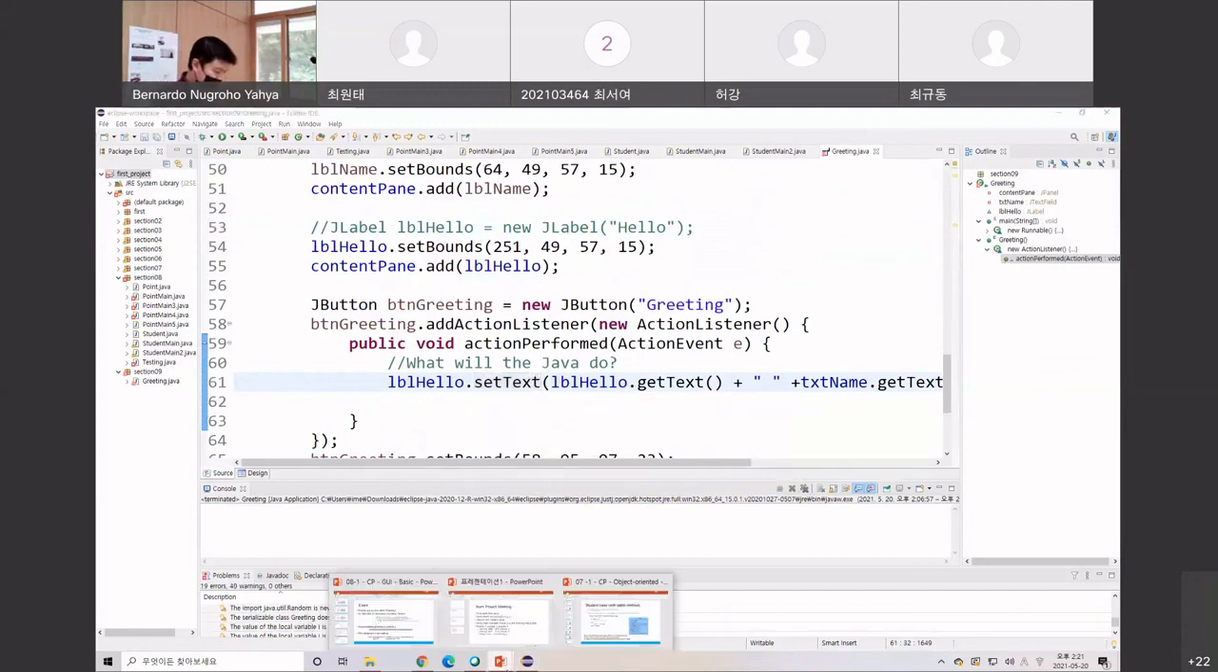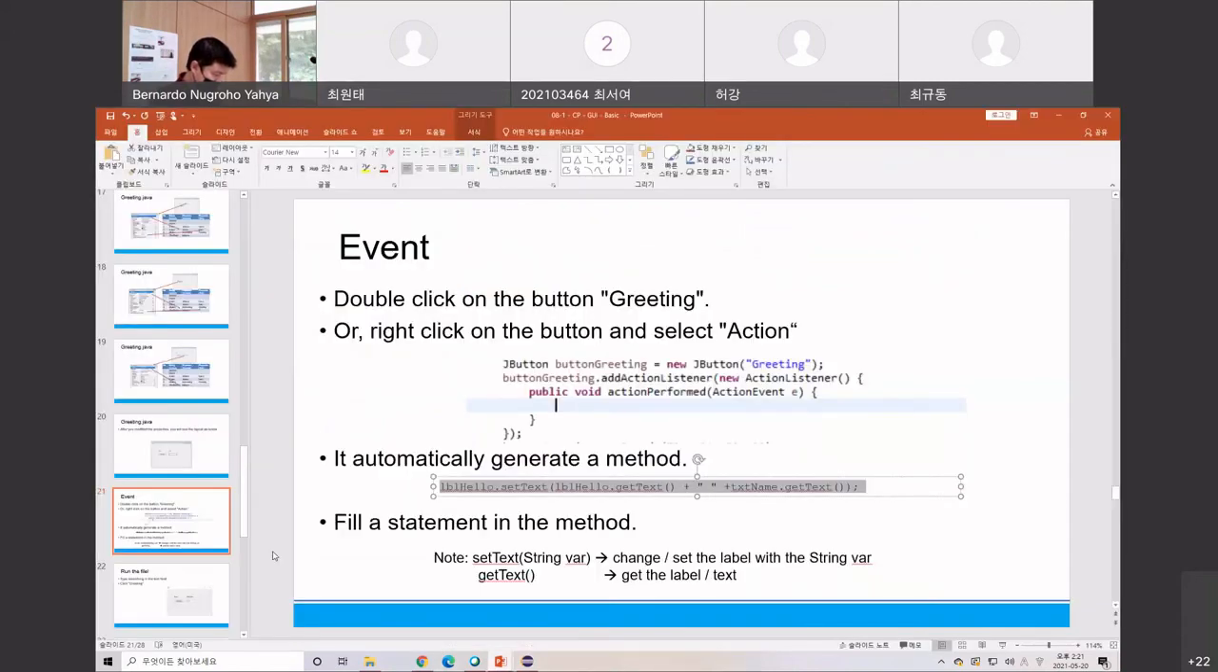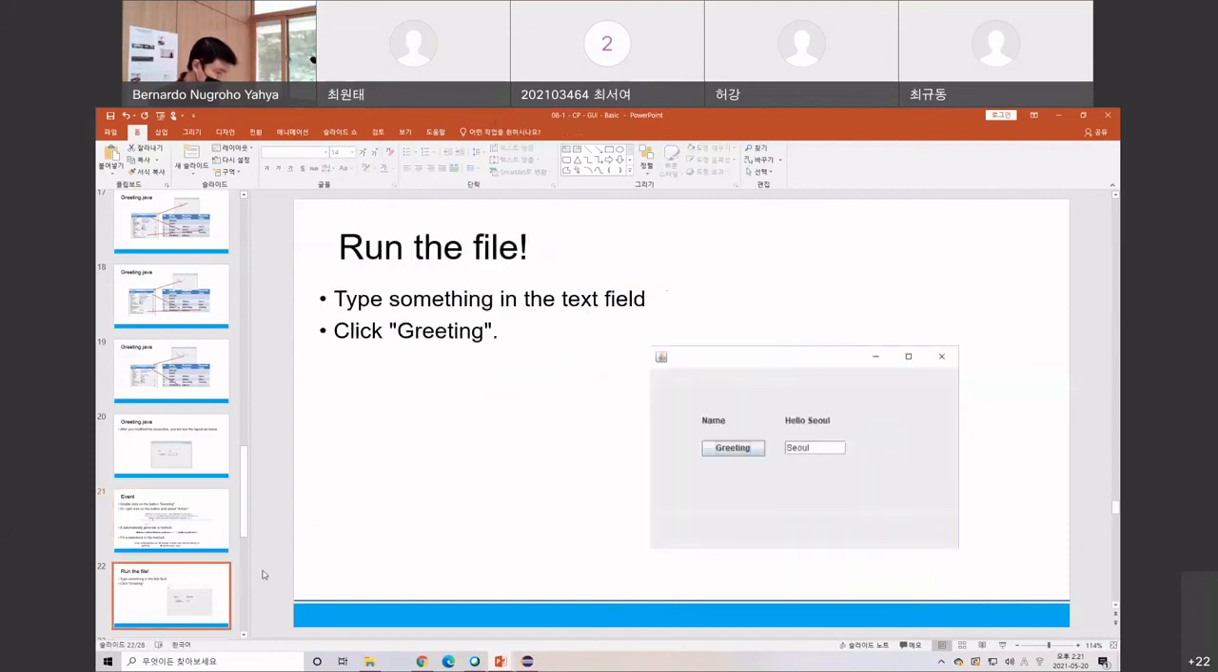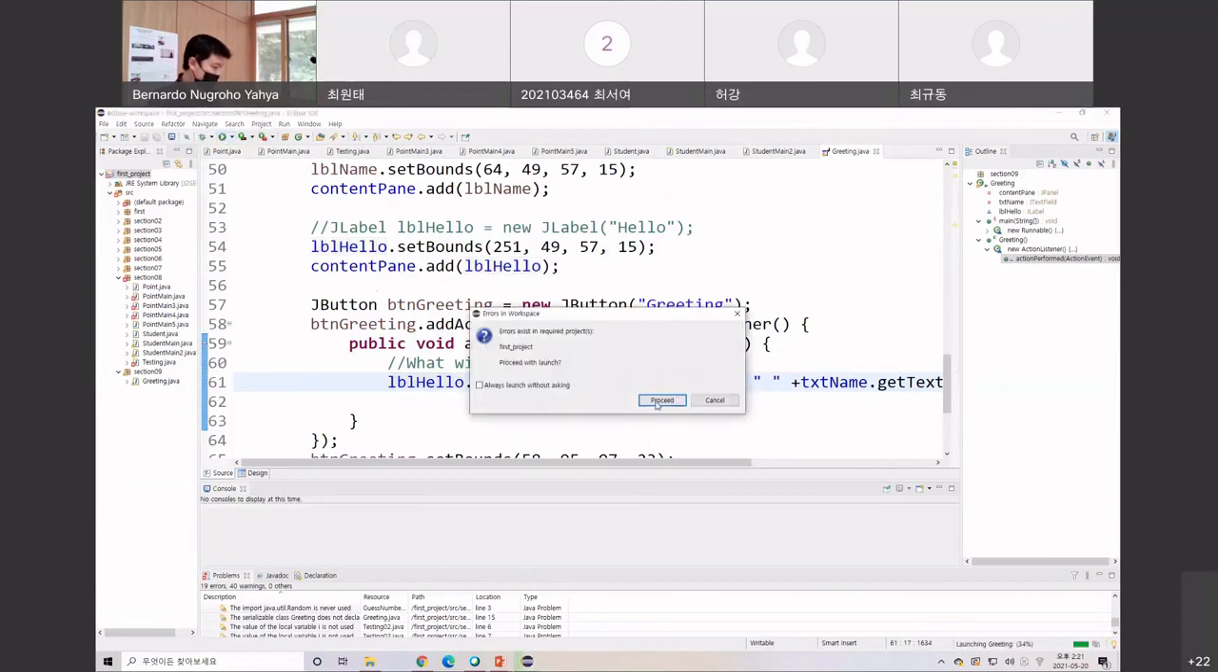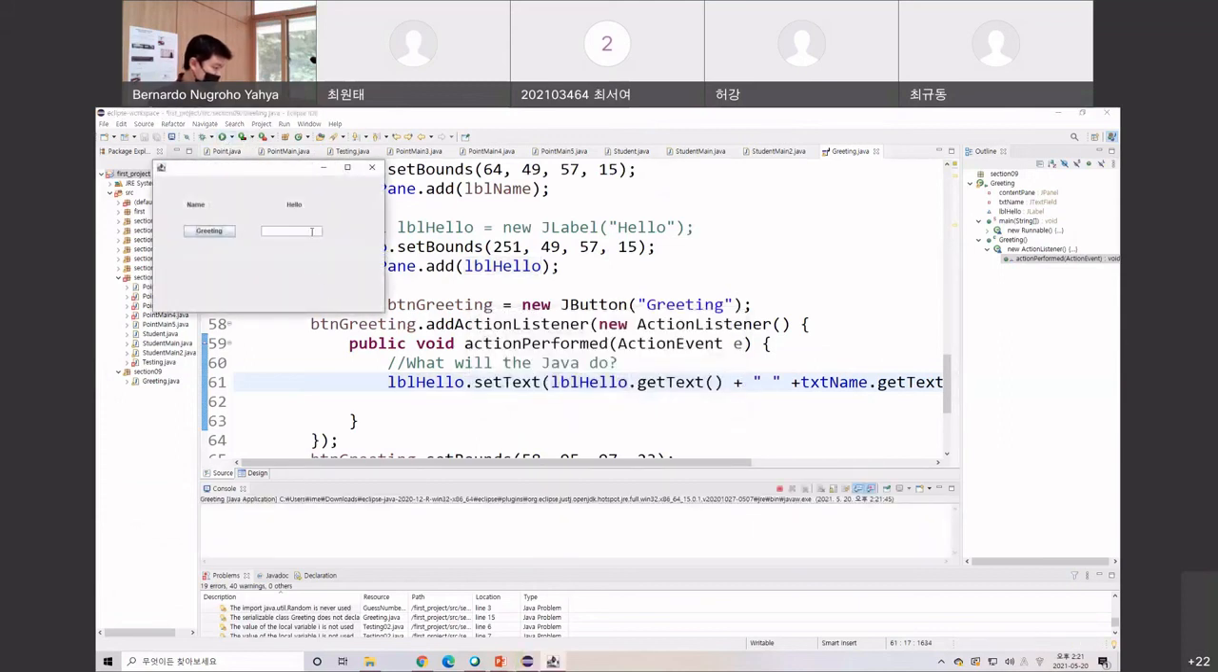So if you already did this one, you can run. Okay, if you already did this with no errors, you can run. Now, for example, I can say half. So I type half, and then if I press greeting, you have hello half.